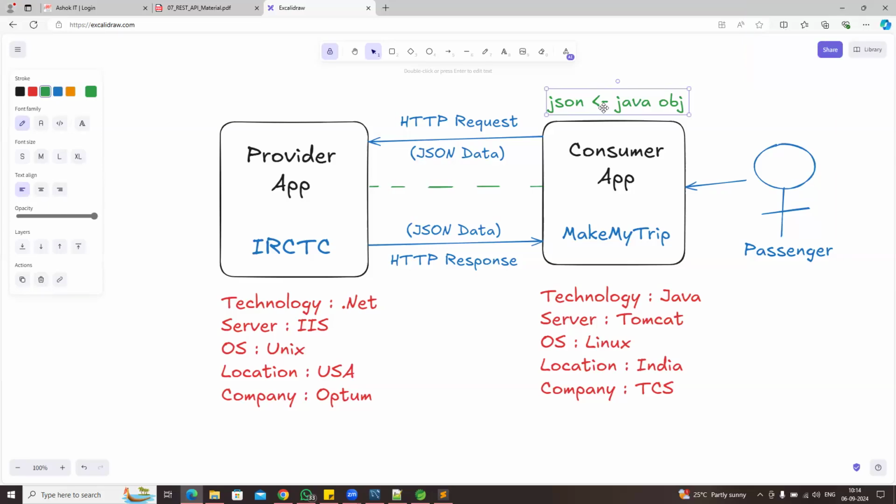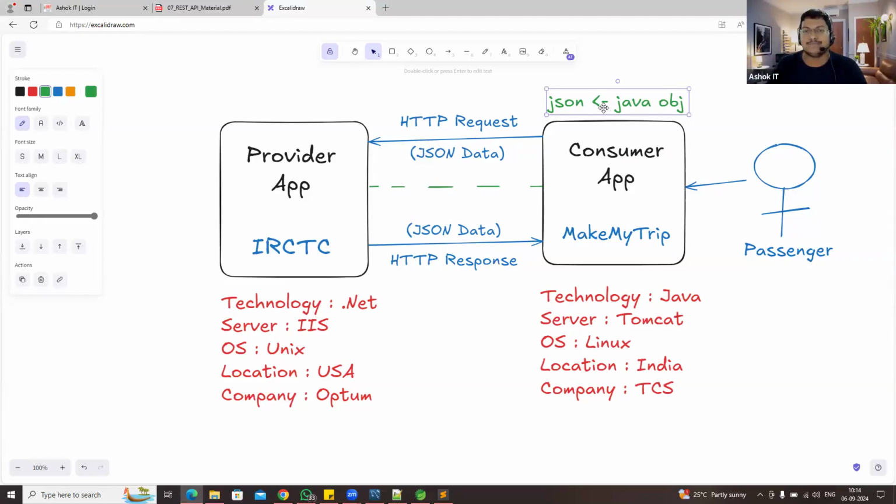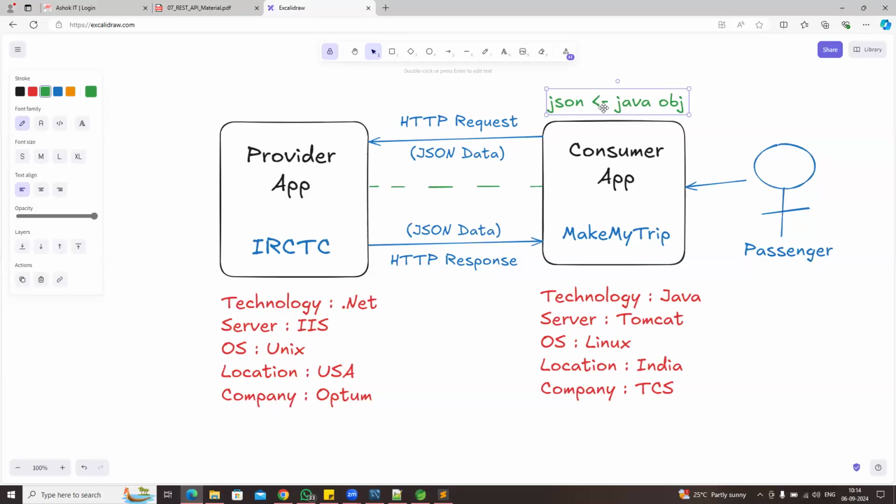By using the ObjectMapper, Jackson mappers, or the Jackson JSON API. What is the method available to convert? What is the class and what is the method available? ObjectMapper class. The methods are readValue and writeValue.